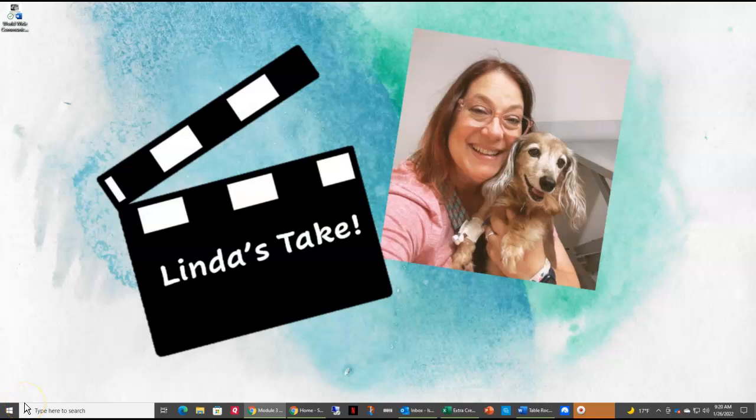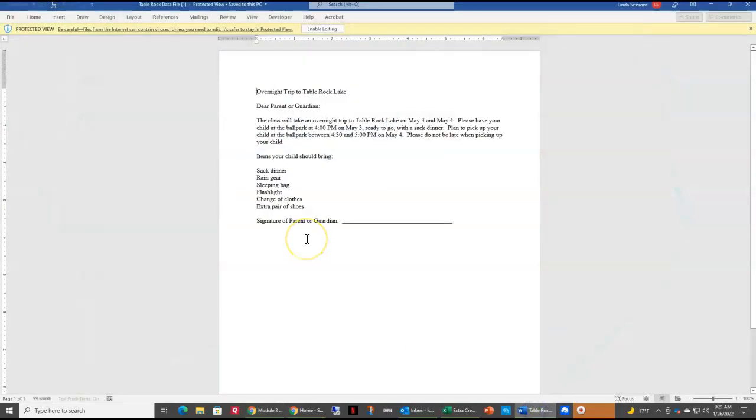Today we are going to look at how to create a flyer, and we are going to be doing that by looking at the Table Rock Flyer assignment. I've already downloaded the instructions for this assignment, and right here on my desktop I have my data file.